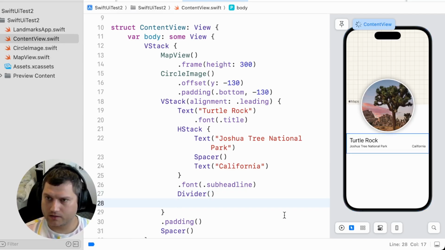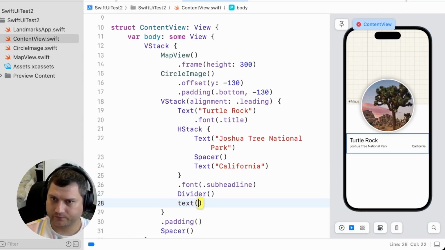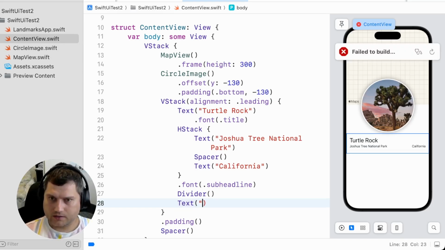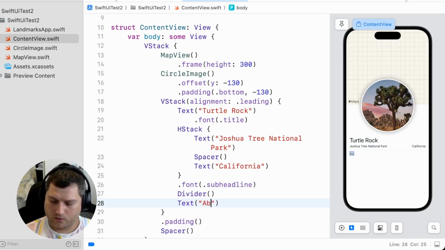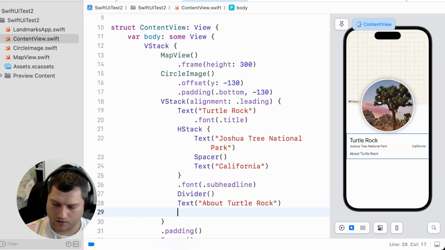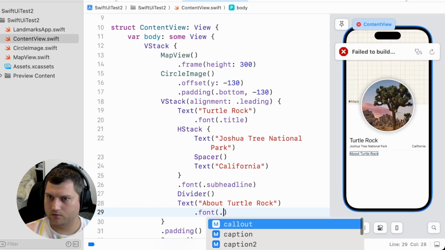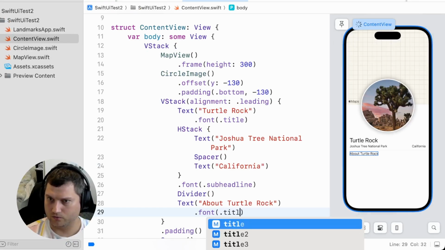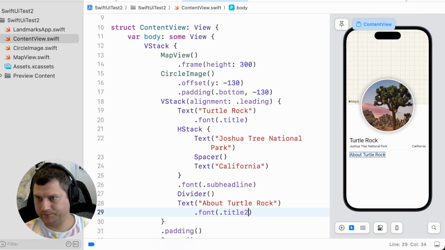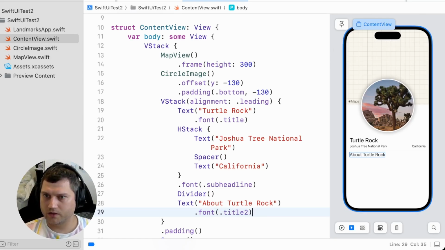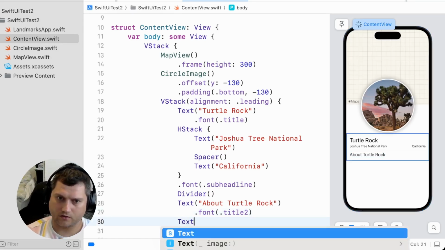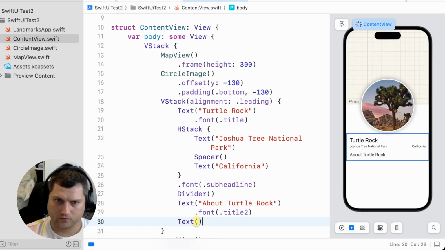Okay, so what goes next after the divider? Goes with text. The text says about Turtle Rock, and it obviously has a font. And the font needs to be, so what is it going to be? Subheadline again? Title 2. Oh, I guess so, since there's title and title 2, there should be title and subheadline. Okay, let's check this out. Like subheadline 2. This is what I'm talking about.